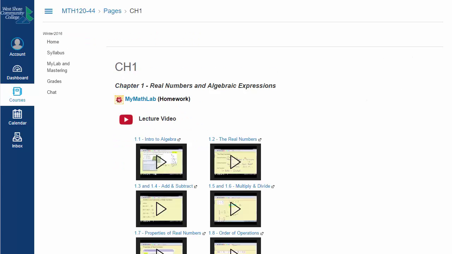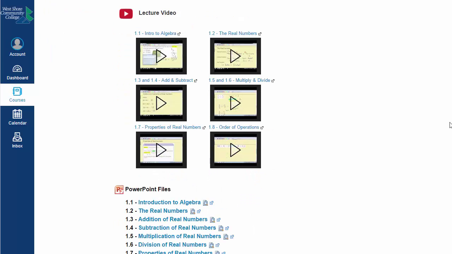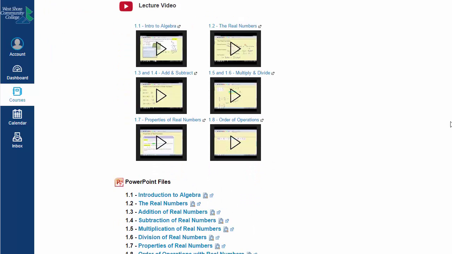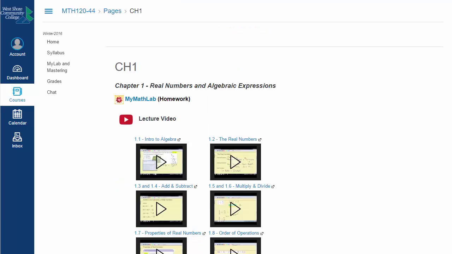Each chapter will consist of homework problems from MyMathLab, a series of lecture videos that you can watch, as well as PowerPoint files. In order to access the homework problems, you'll need a student access code, which was included in the textbook that you purchased for the class. We'll now show you how to set up and register your MyMathLab homework.